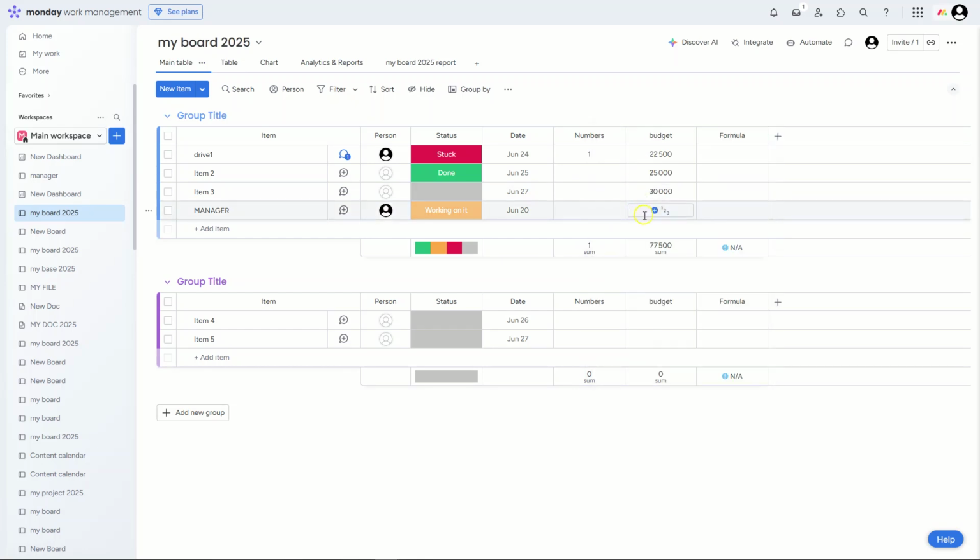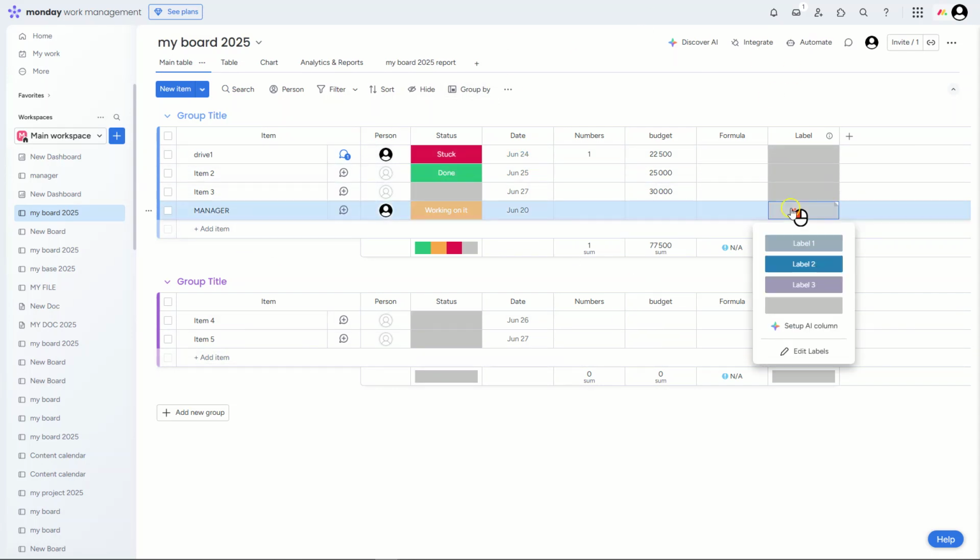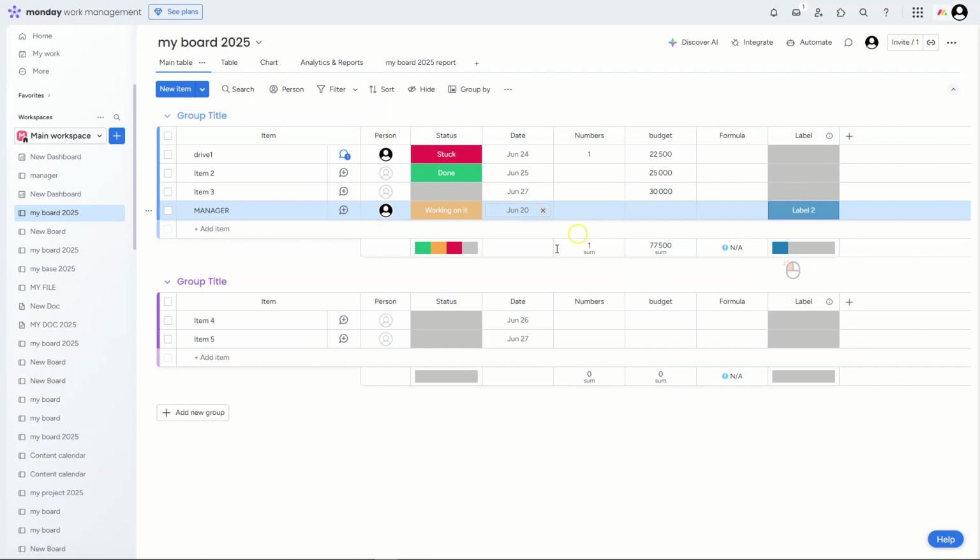Finally, let's make sure everything is in order by refreshing your board. All the new items you've added should appear at the top of your board. Here's what's happening behind the scenes. Monday.com automatically sorts new items by their creation date, ensuring that the most recent tasks are always visible.